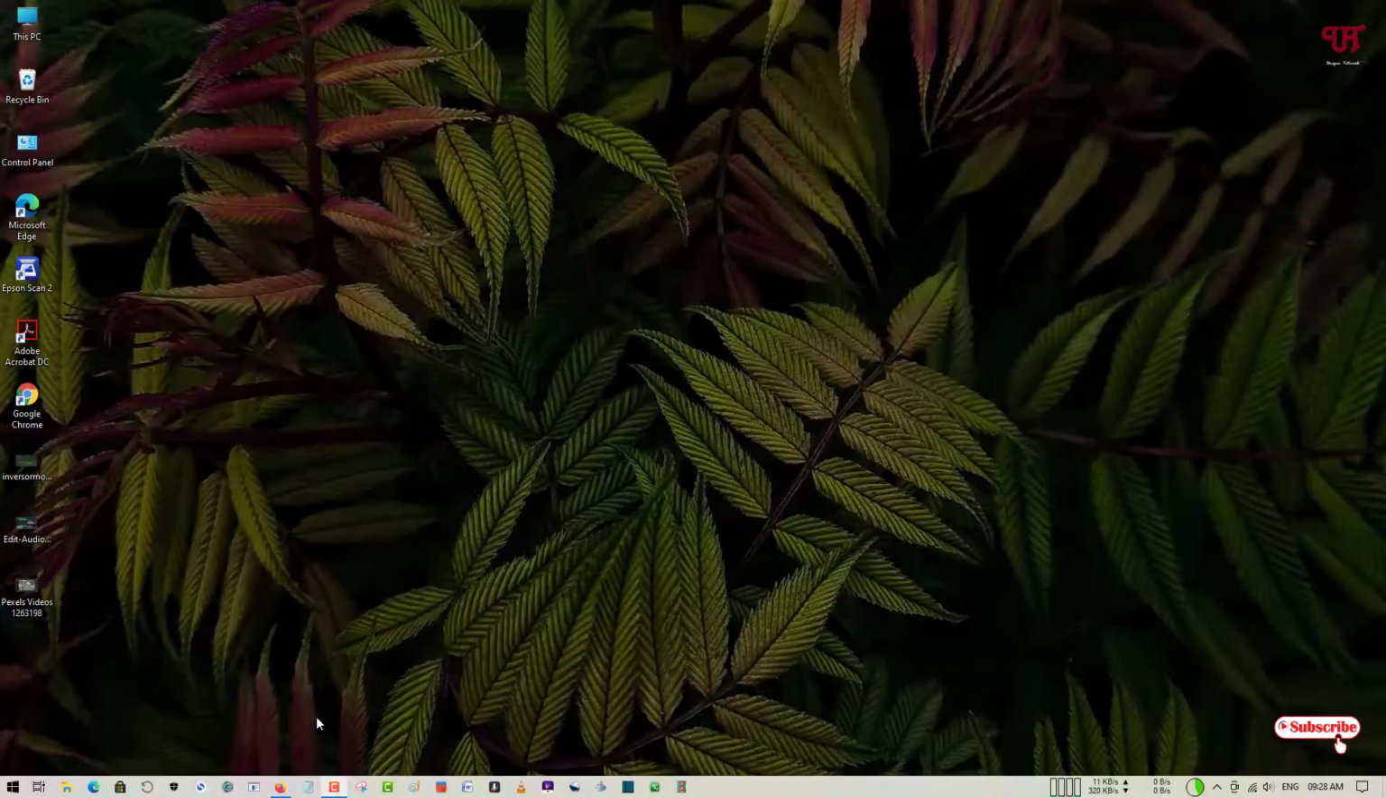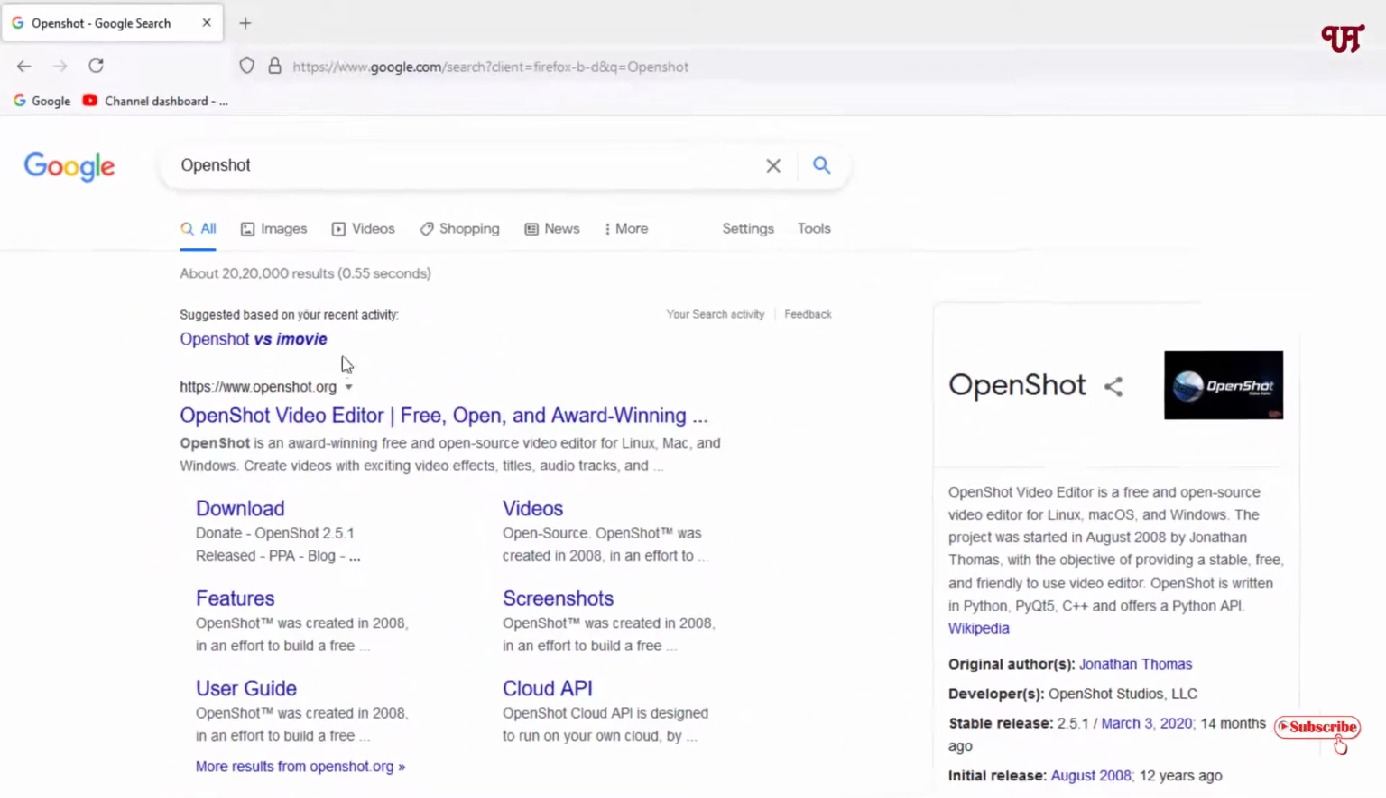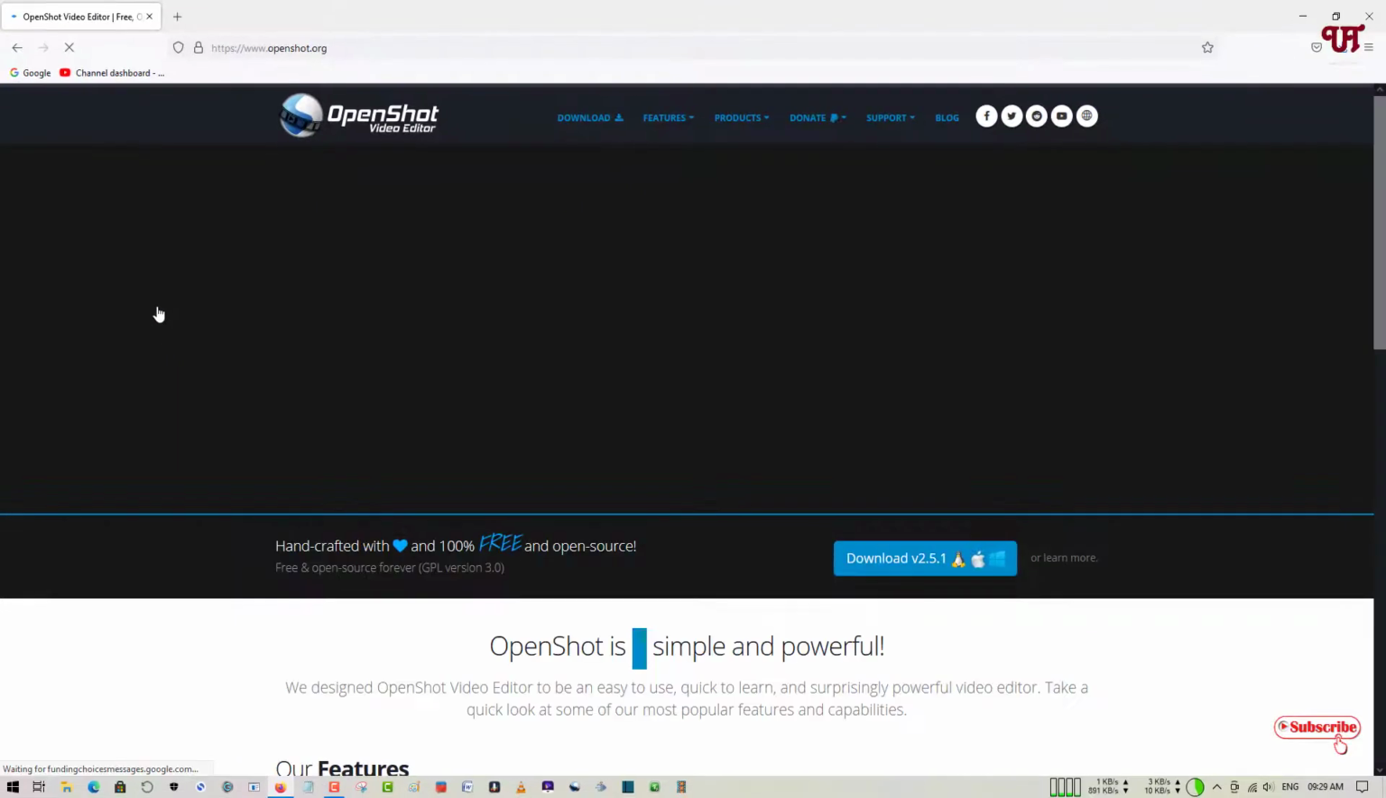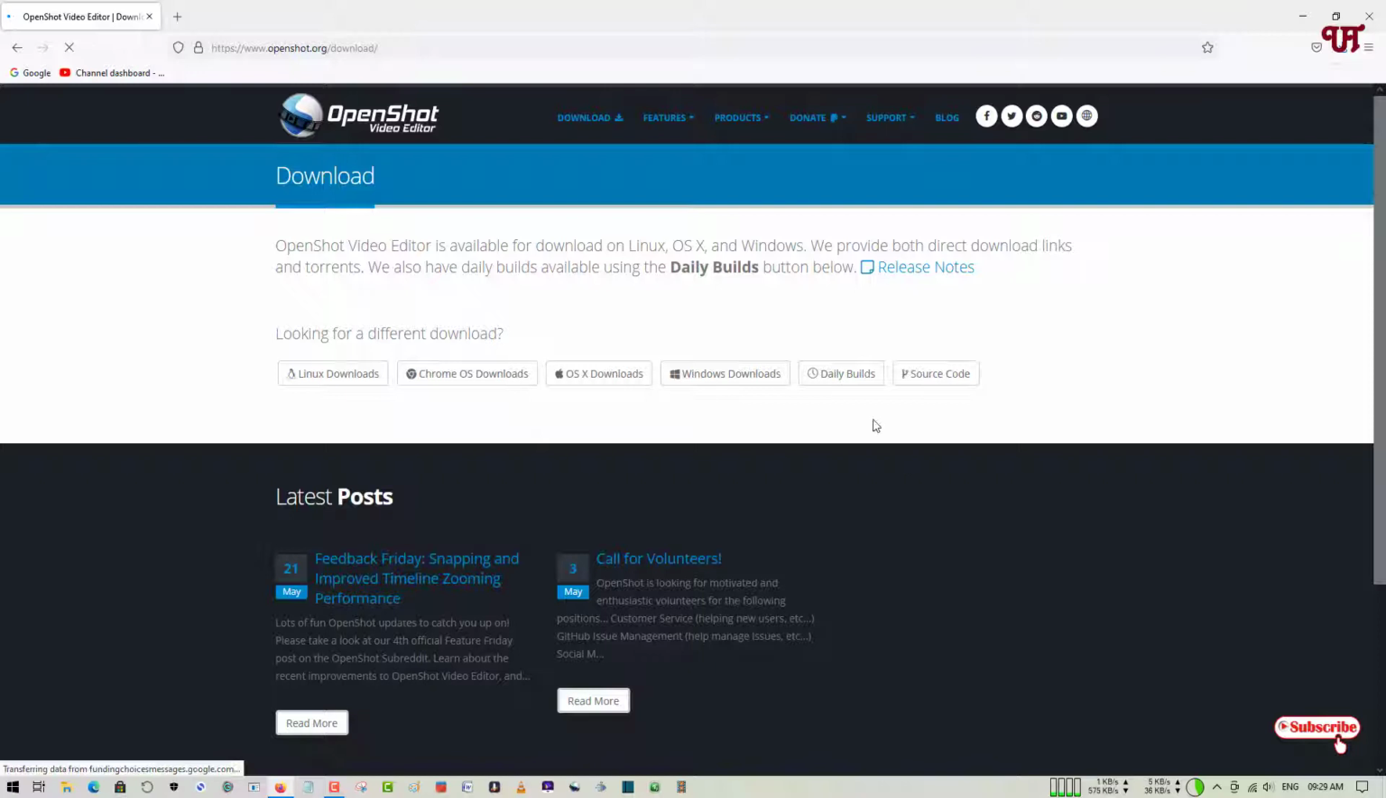So on the first list we have OpenShot. Just open any web browser and in the Google search, search for the application name OpenShot, and on the first result you will see its official website. Just click on it. Now here you can see a download option. When you click on it, it will take you to the download page.